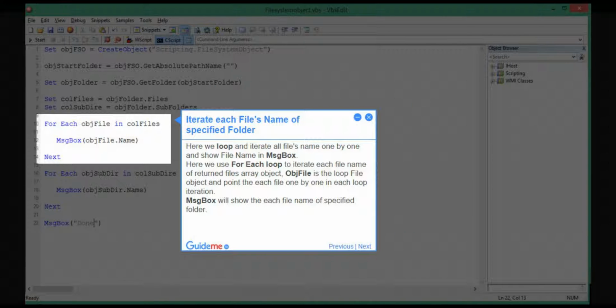Step 7. Iterate each file's name of the specified folder. Here we loop and iterate all file names one by one and show the file name in a MsgBox. We use a For Each loop to iterate each file name of the returned files collection object. objFile is the loop file object and points to each file one by one in each loop iteration. The MsgBox will show each file name of the specified folder.